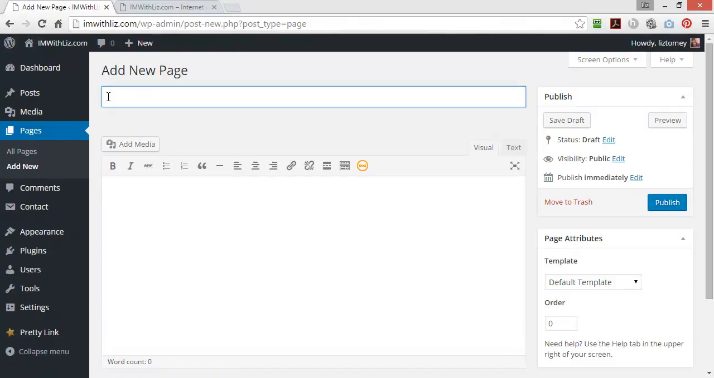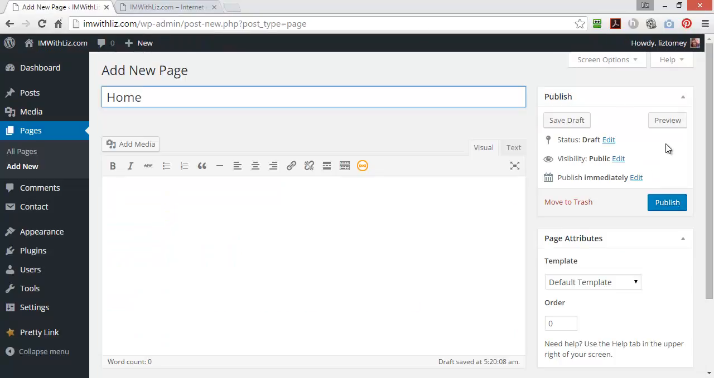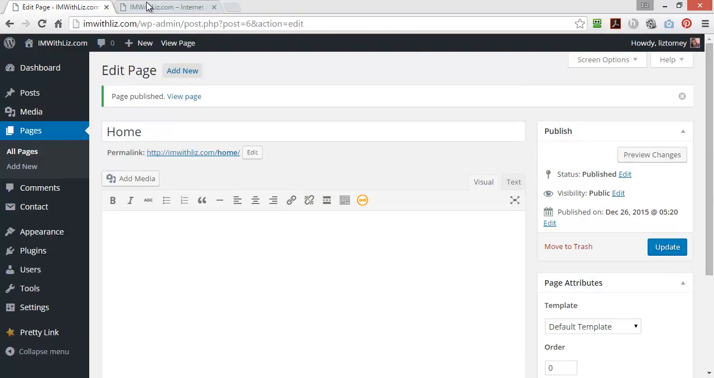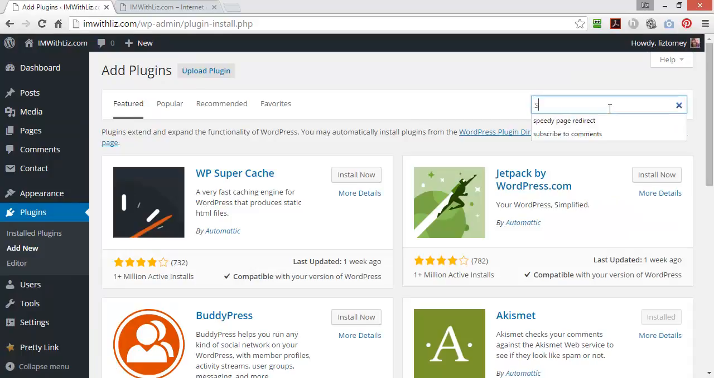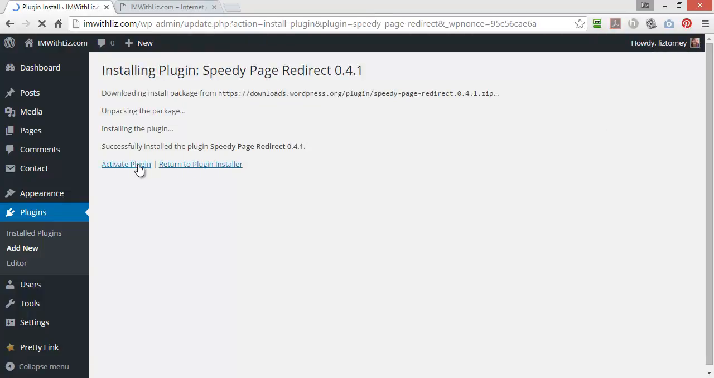And what I like to do is make a home page when I have a menu like this, because I want them to be able to click the home button and come right back to my main domain name. Now, of course, they can click on this, but this is just something that I do. So Home, I'm going to click Publish. Now I'm going to have to install a plugin. Let's do Add New, and this one's called Speedy Page Redirect. What it does is it allows you to easily redirect a page anywhere you want. So install, activate plugin.